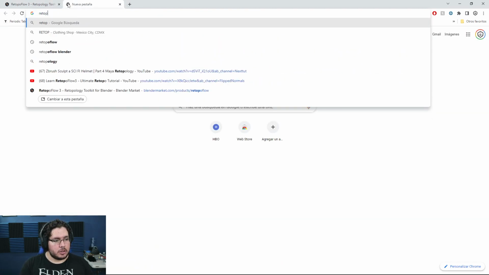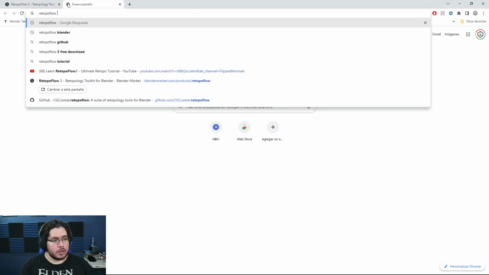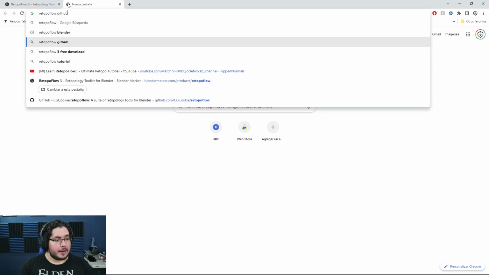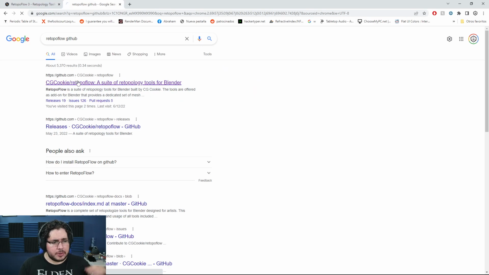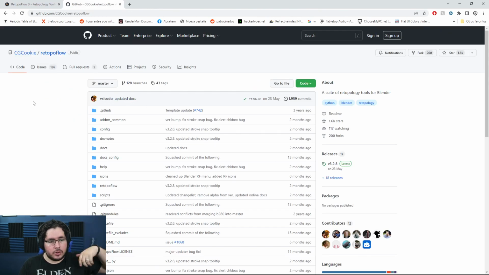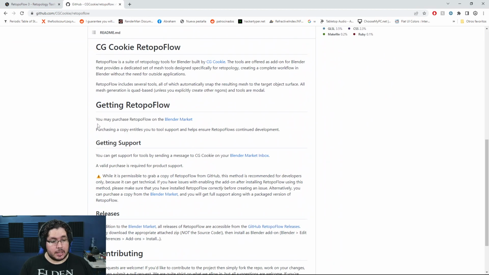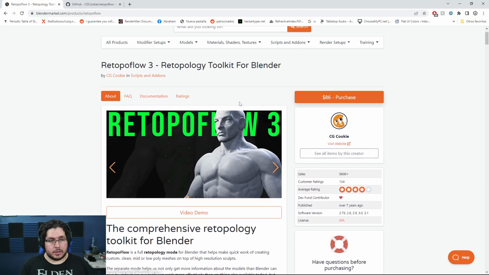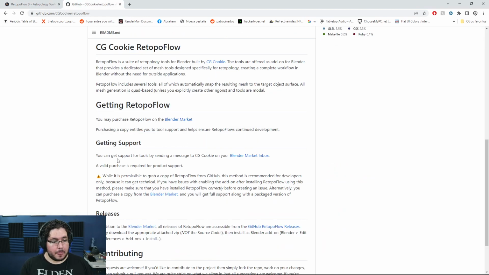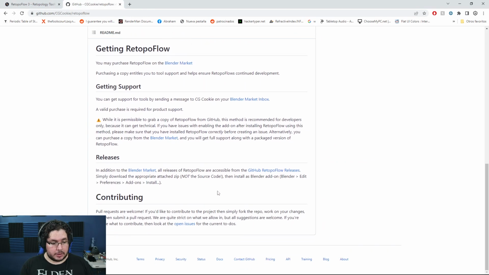So I'm going to go to RetopoFlow. There are a lot of people that show you how to do this, but the quick way is right here. As you can see on the GitHub repository, for those of you who are programmers, you might understand this a little better than I do. You can actually get the modules from here. It says right here, you may purchase RetopoFlow on the Blender Market, which is the one I just showed you, or you can just download this one right here.